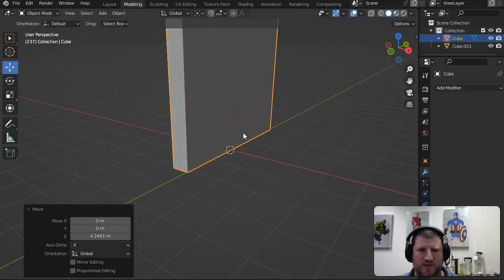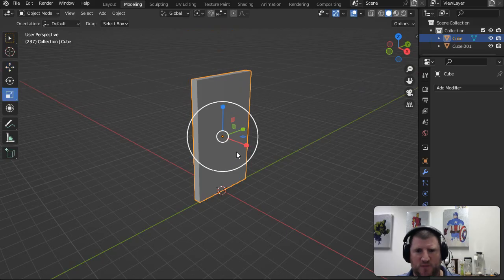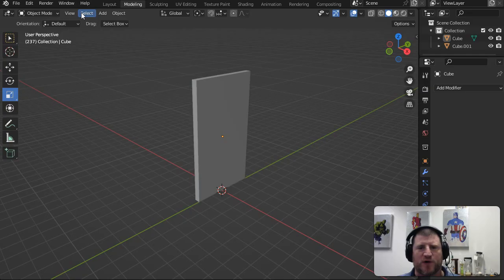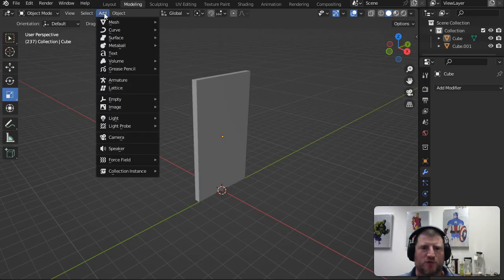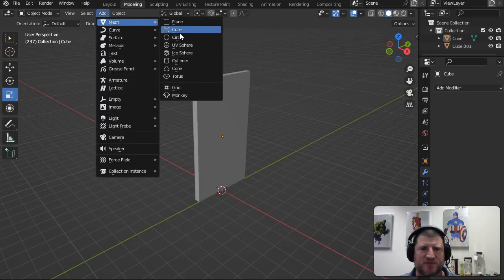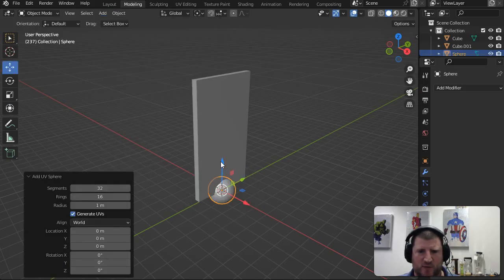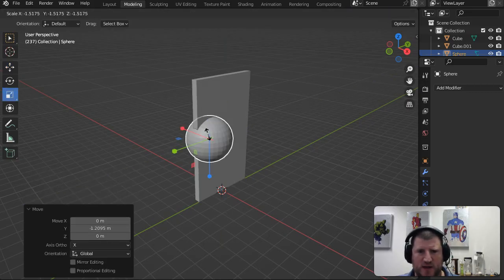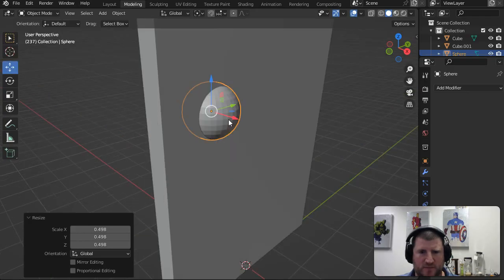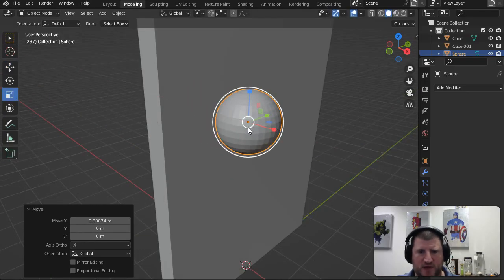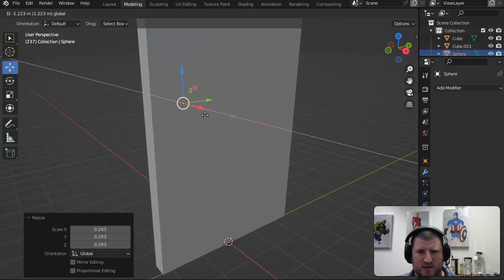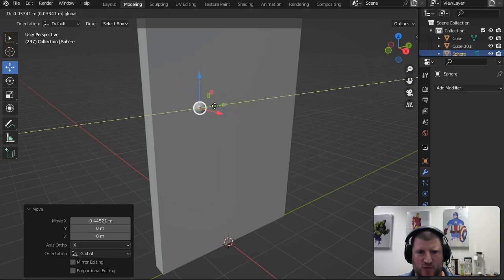You come in, you can say, all right, that looks kind of like a door, but maybe I need a doorknob, right? So how do you make a doorknob? What primitive modeling would do would be to come in and just add a sphere. Doesn't matter what sphere it is. We'll just add a sphere. We'll bring it to about where the doorknob should be, and we'll scale it way down. Move it out.